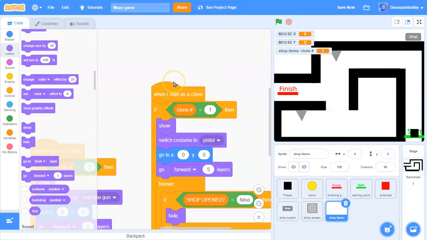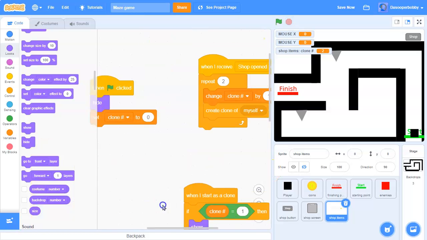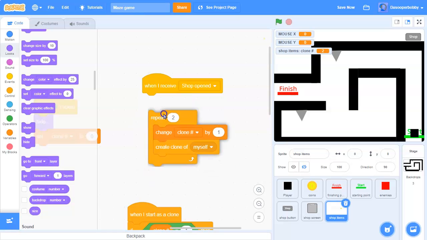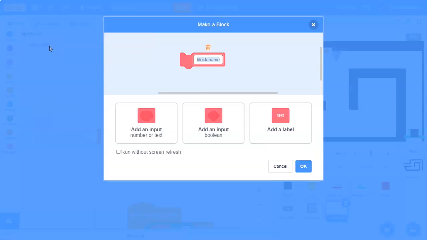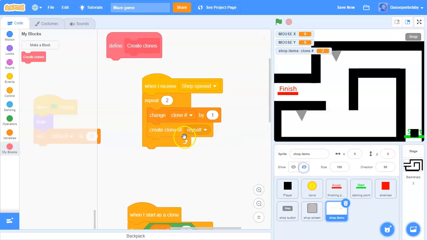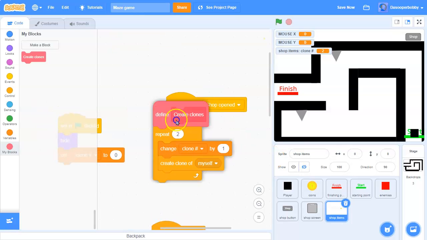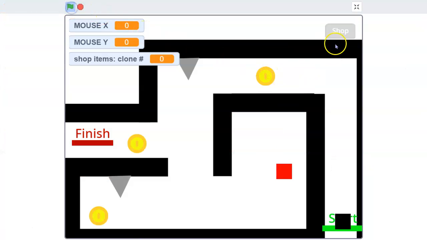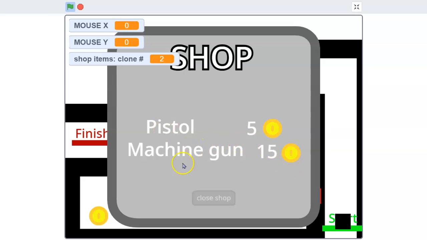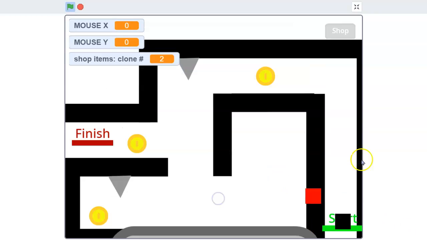And you may have noticed that these don't spawn exactly at the same time. So in order to fix this, I need to make a new block, and I'll call this block create clones. And make sure to click run without screen refresh and click OK. So I'm going to drag this under here and then drag the create clones block under there. So if I run the project now, I can open the shop and they spawn at these items, they appear at the same time, which is exactly what I want.